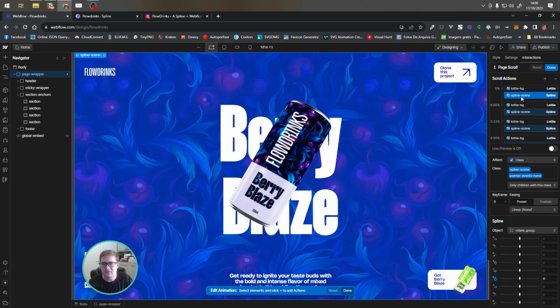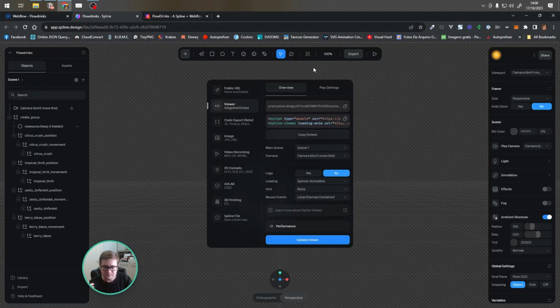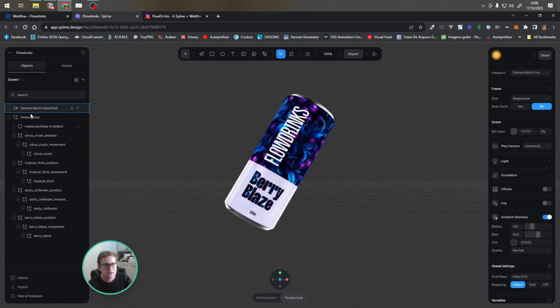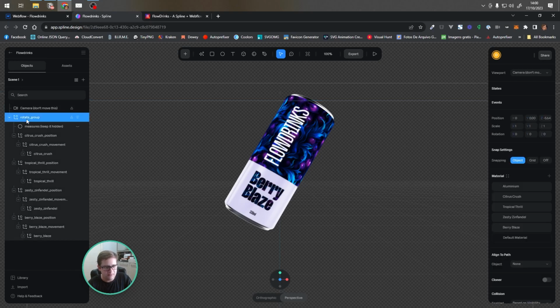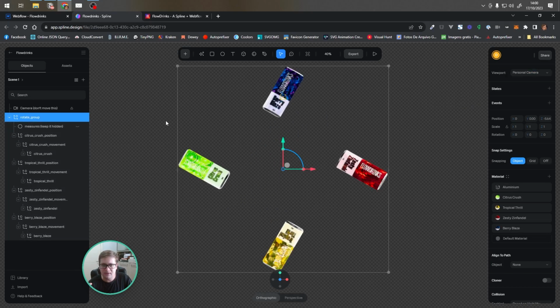And for this interaction where we rotate the whole thing, we just need one element, rotate group. So coming back here to our spline scene, we have the main group called rotate group that contains all of our, just go back to personal camera. This group contains all of our cans. So we're basically rotating the whole group almost to a full cycle. I think we're going to just do like 3/4 of the cycle.